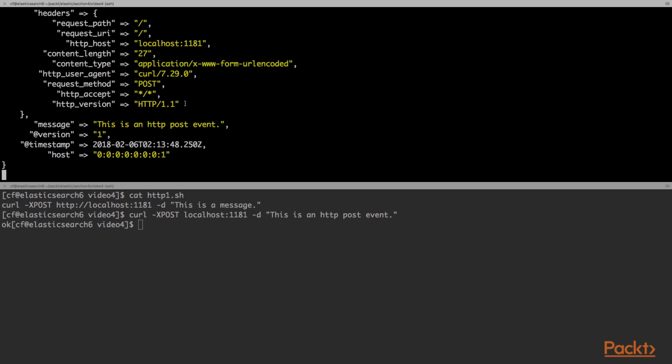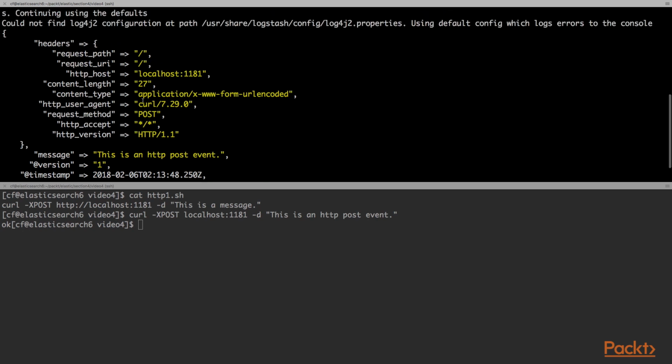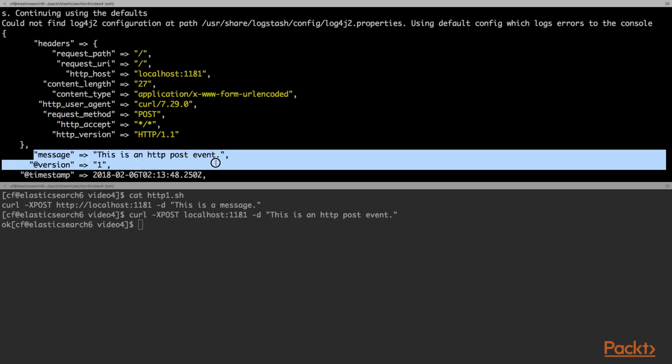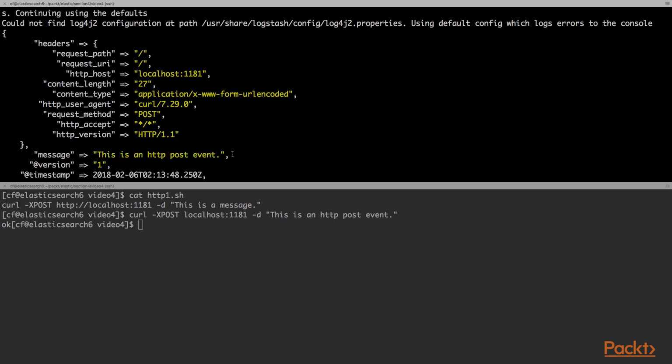So what we can tell is that we'll find our message. Where is my message? Here's my message. This says this is an HTTP post event, like I posted below. But here now we know the input is providing different data for us. So it's providing us the request path. These are HTTP header information that's going to come out of this HTTP request. It's going to look at the request method, the HTTP accept versions, my user agent, content type, etc.